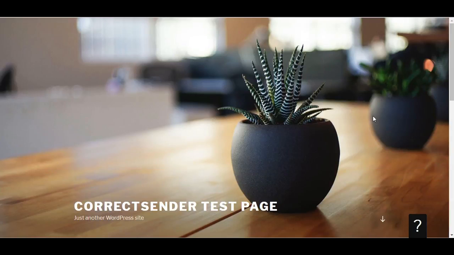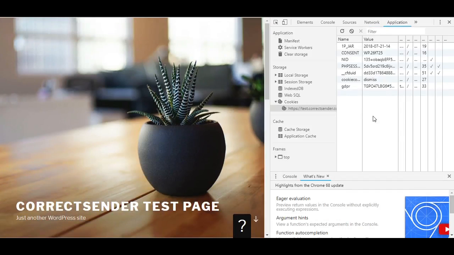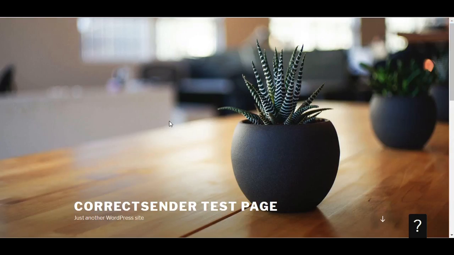Which cookies, in fact, how do you know which cookies are collected by your site? There is a simple way: click F12. I am now in Google Chrome, and if I go to application, cookies, you see there is a GDPR cookie, and the other cookies are usually collected by WordPress or by this CMS which I use here. So this is all about the information website cookie bar.